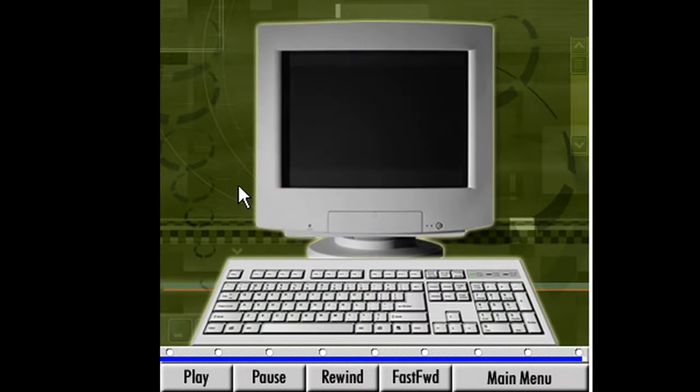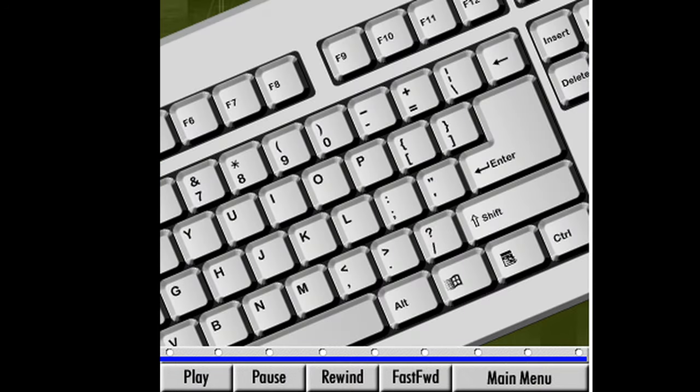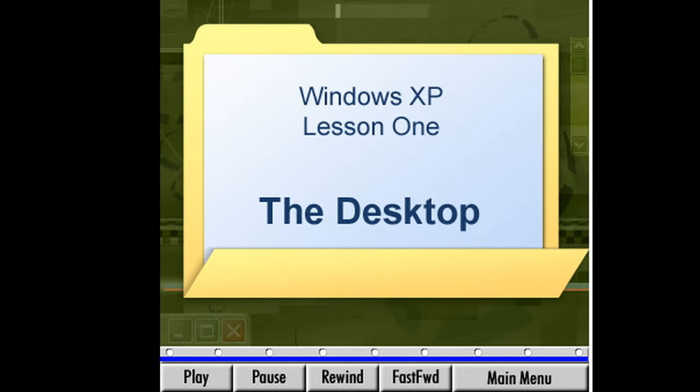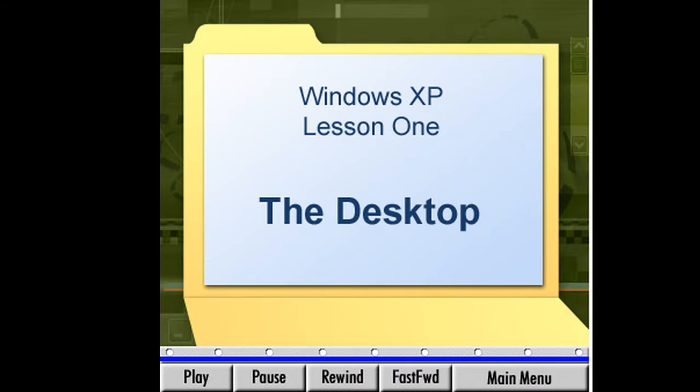This is a special interactive section that lets you choose what you want to see from a variety of topics. To move on with learning Windows, go to the Desktop section. Whenever you're ready, let's get started.